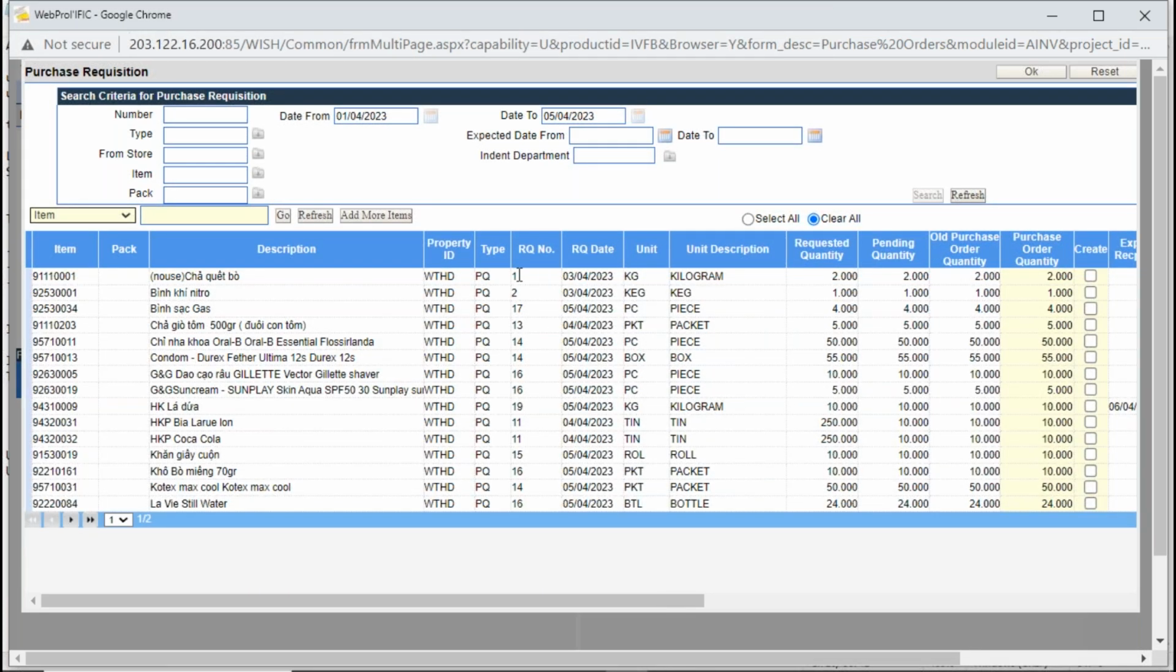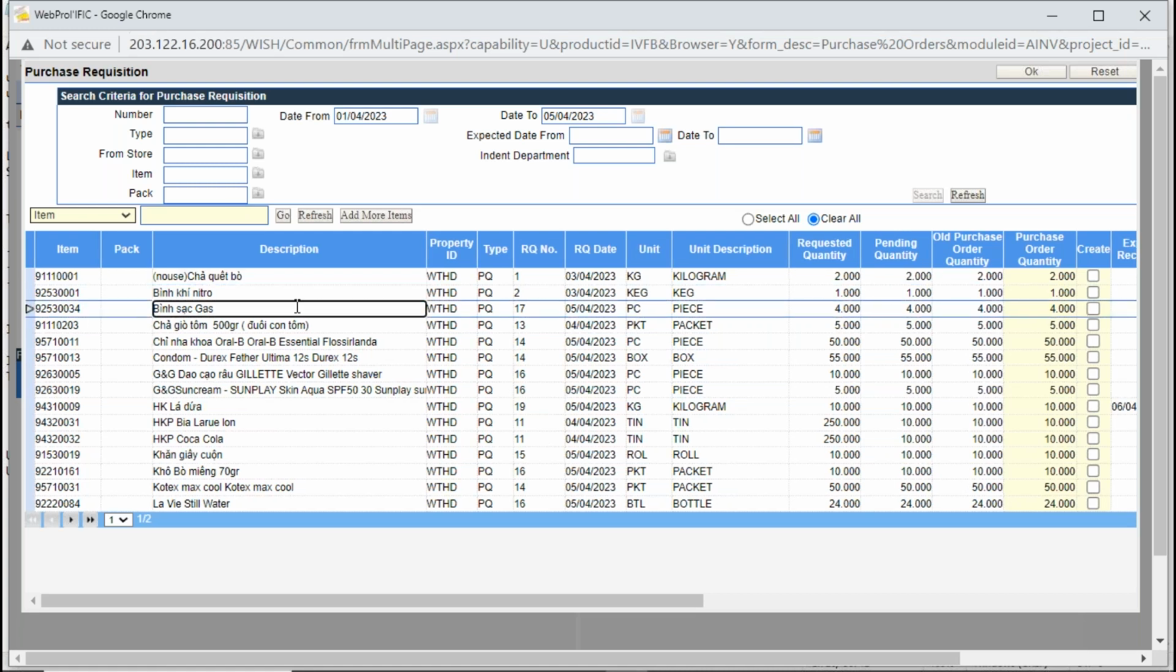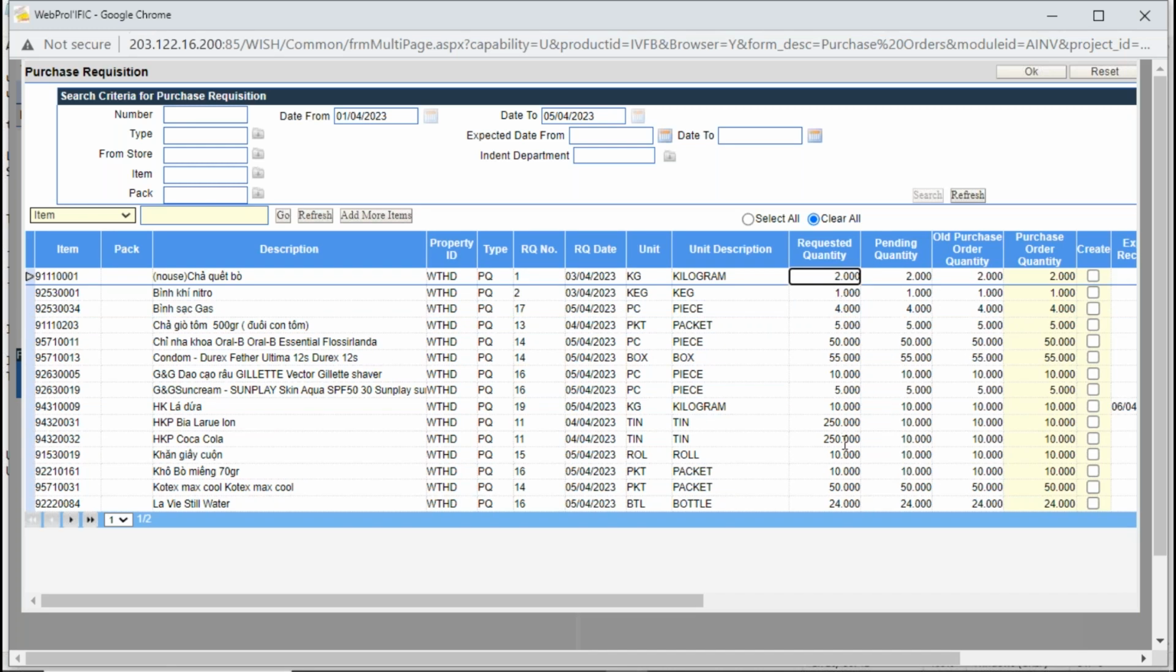Okay, so it has listed all the items. These are the list of item IDs where there is a purchase request for this entire list of items. The type is all PQ. This is the requisition number, the requisition date, the unit of measurement of each of these items, and the requested quantity of each of these items.